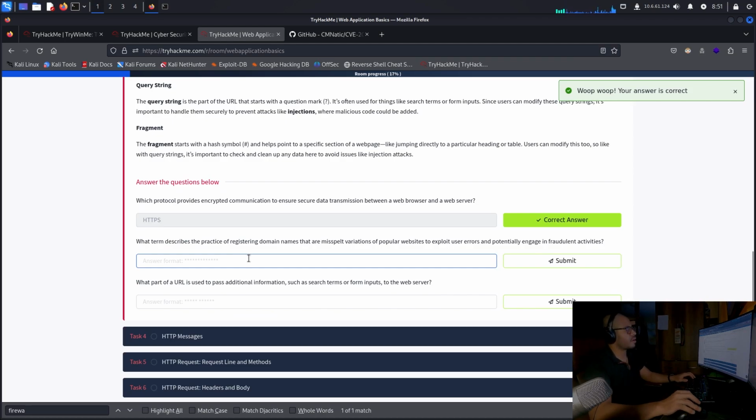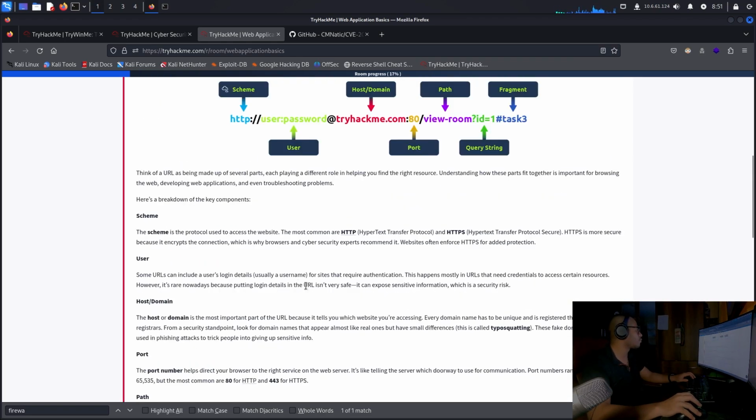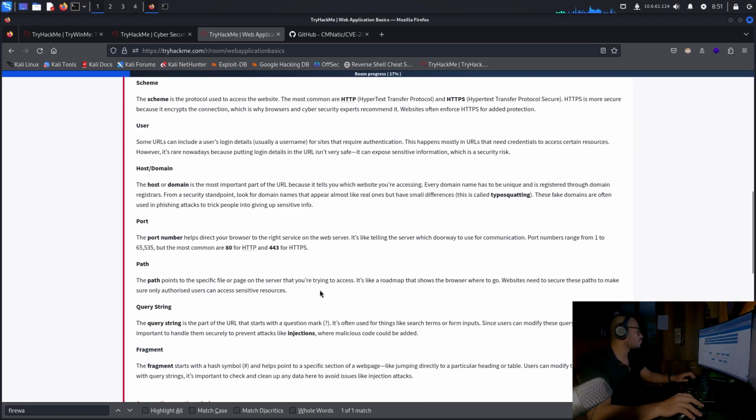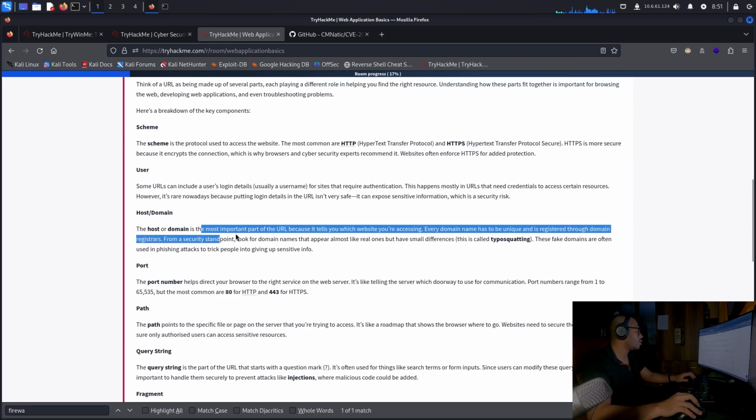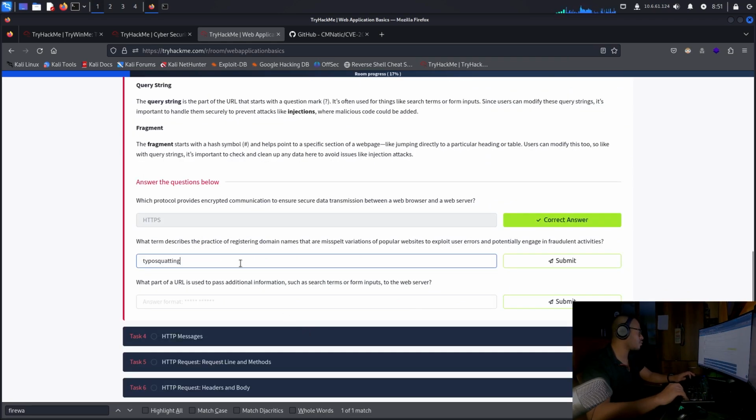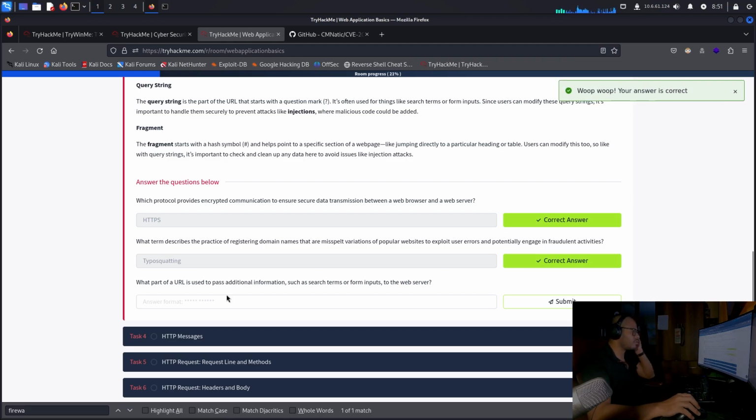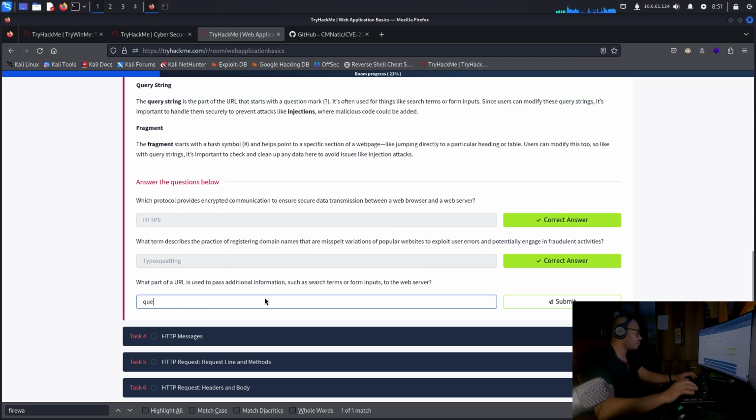What term describes the practice of registering domain names that are misspelled variations of popular websites to exploit user errors and potentially engage in fraudulent activities? That would be, host domain was important, typosquatting. This is the one. What part of a URL is used to pass additional information such as search terms for input query? Query string, right?